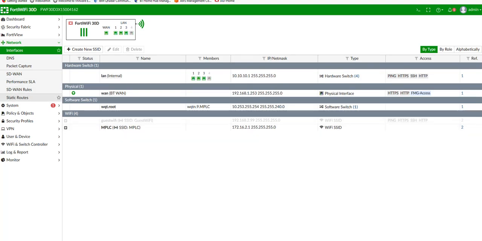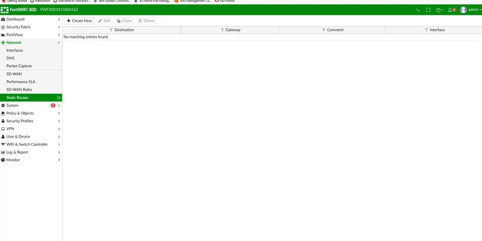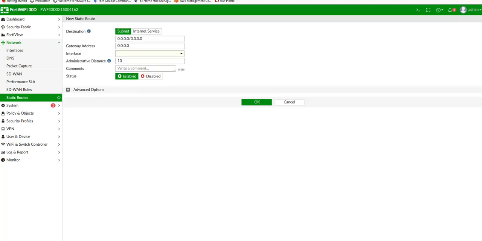We need to go to static route and configure a route to send all traffic they receive to the broadband router. To send all traffic, we're going to use the wildcard 0.0.0.0/0, and the interface is going to be the WAN interface, and we can put the IP address of the BT firewall, which is 192.168.1.254.